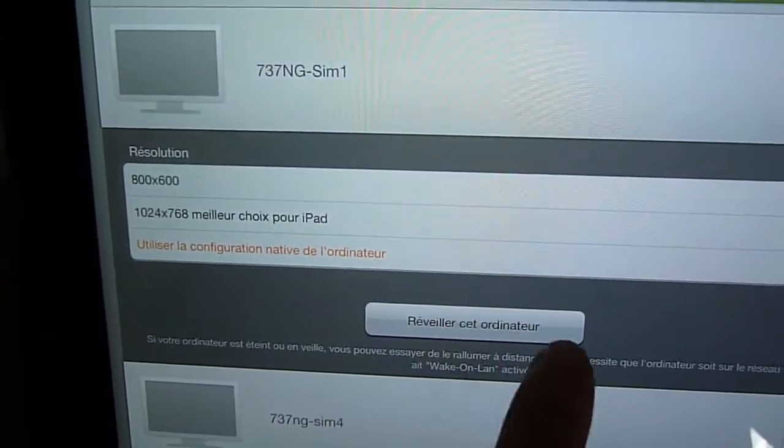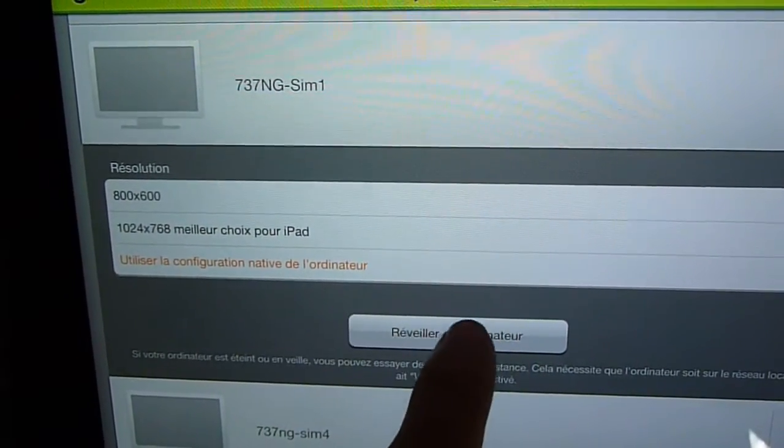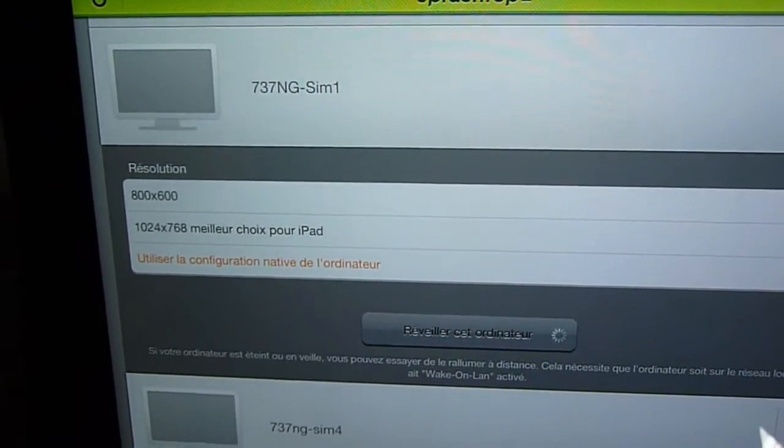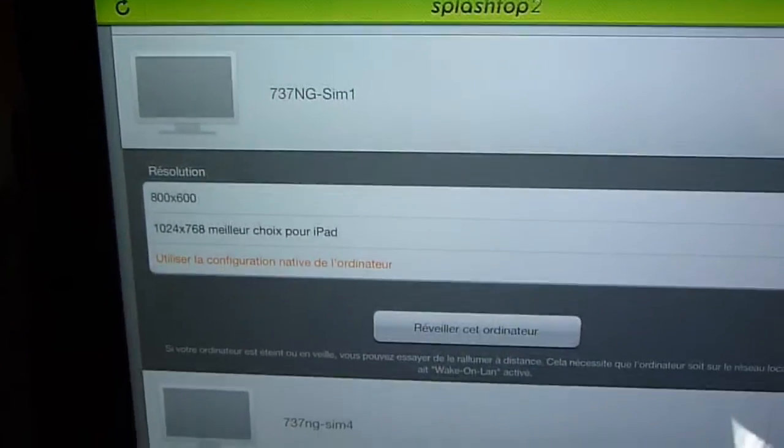So as you can see, there is no place over here, so I can't come behind and start each single computer. So using this application, what I can do is I'll show you, for example, for the Sim1. Actually it's in French here, but I can wake this computer, and now if you look on the screen, computer is booting up.